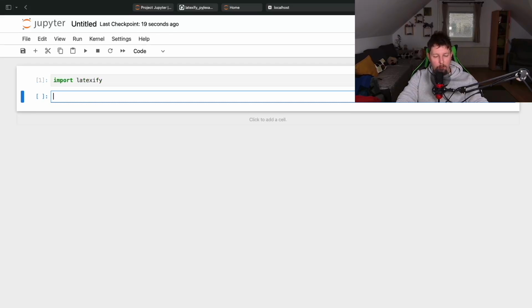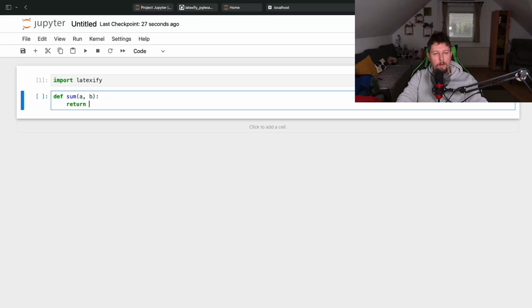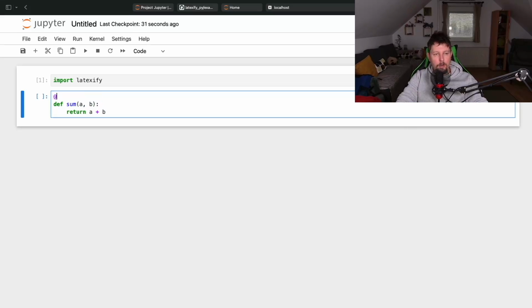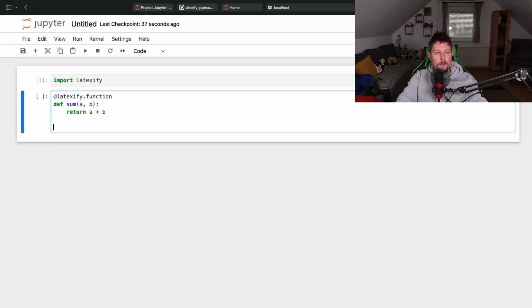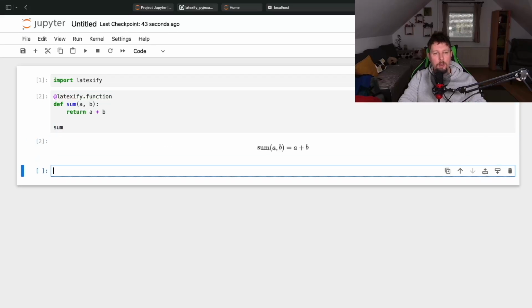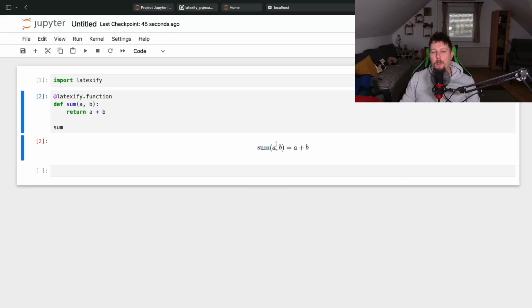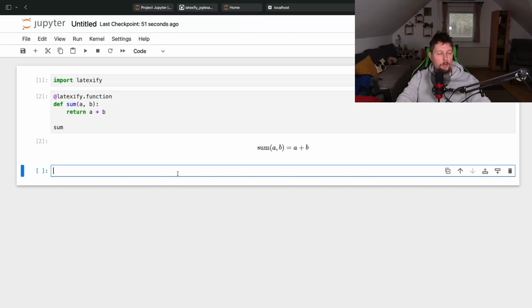Here we can go ahead and use def sum a and b and return a plus b. We shouldn't forget the latexify.function decorator. Once this is done, we are not calling the function, but rather just writing the function name. And as you can see, here we have our result. And we can write more complex expressions as well.